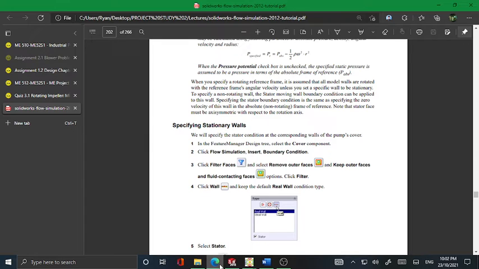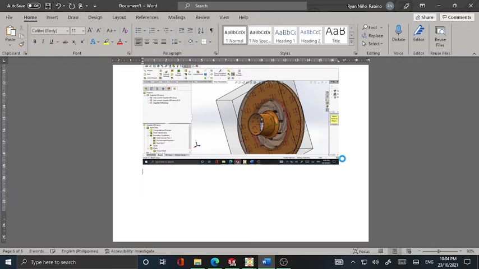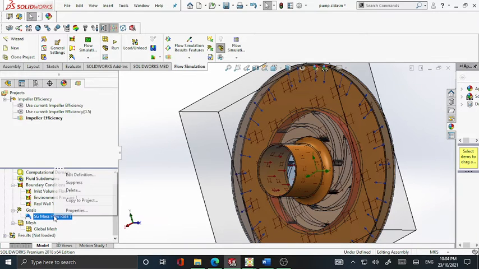Okay, so the inlet and the outlet lead. Then we need the surface goal also. Okay, so check na natin muna sila. Screenshot. And then select check. Okay, so we have... Kunin muna natin si outlet. Delete muna natin. For the outlet.